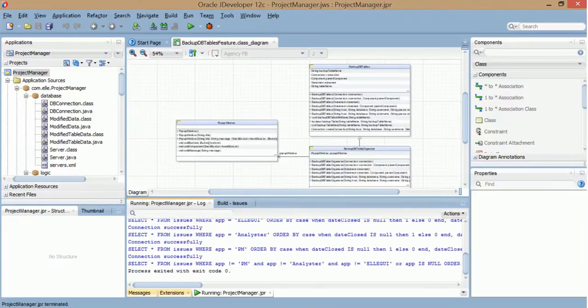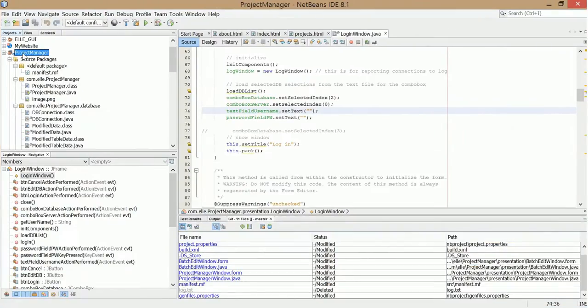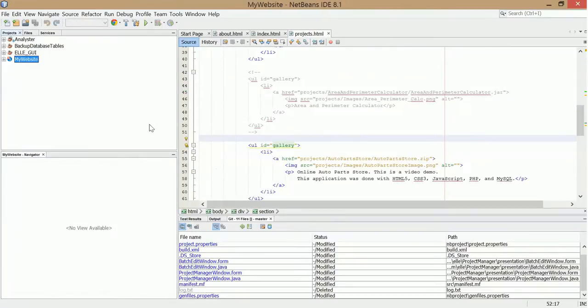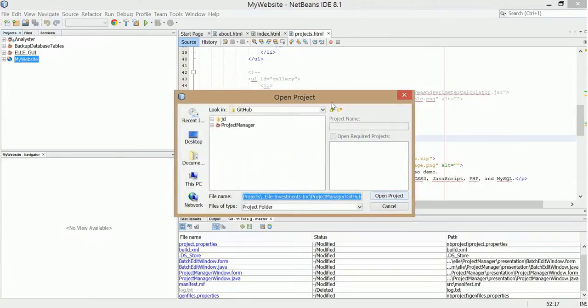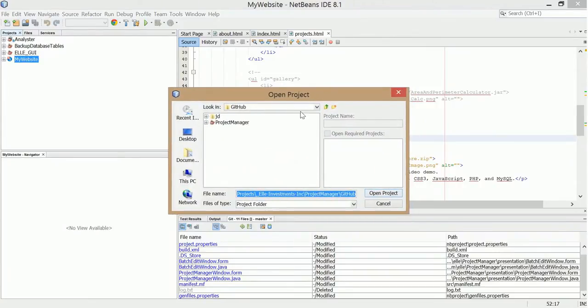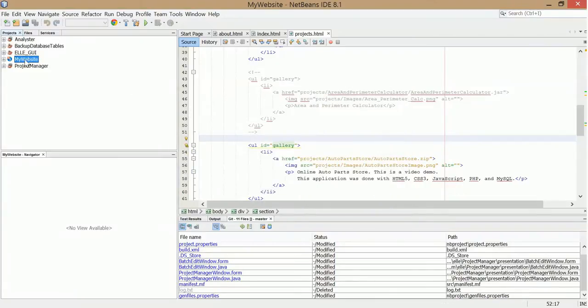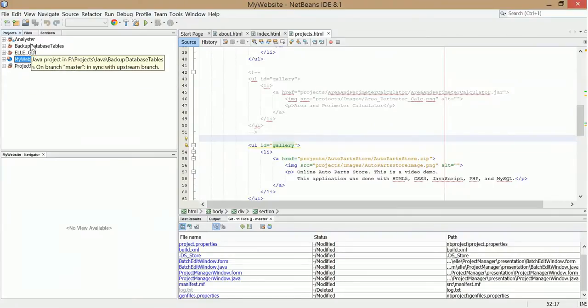And I'll go over to NetBeans and pull up that directory. I'm going to close this. There it is. Open a new project, or open project, and that will be inside this folder. There's the project. Transport it over there, and that JDeveloper directory.